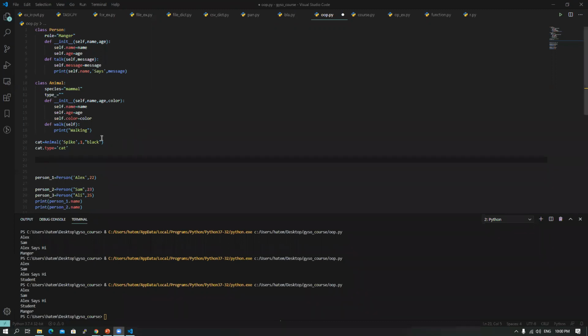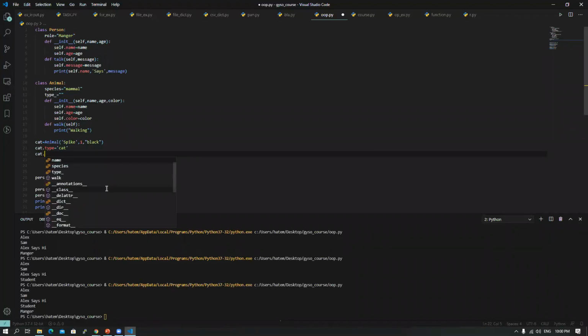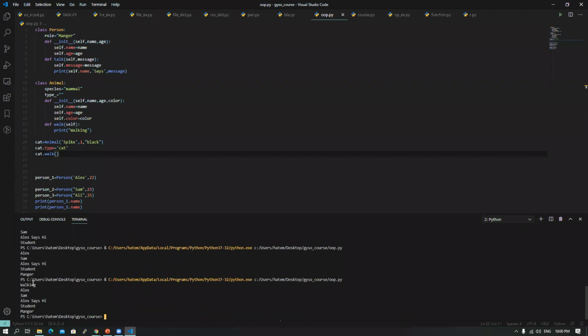Okay. Let's also run the Animal code. So now if I say cat dot walk, and I run the code, it will say walking.